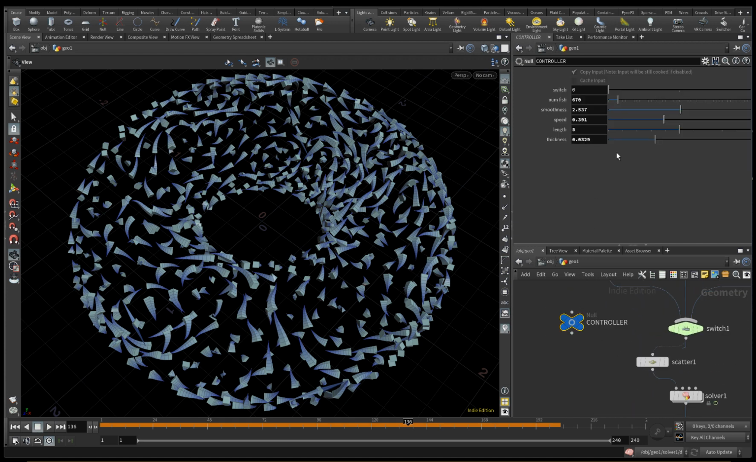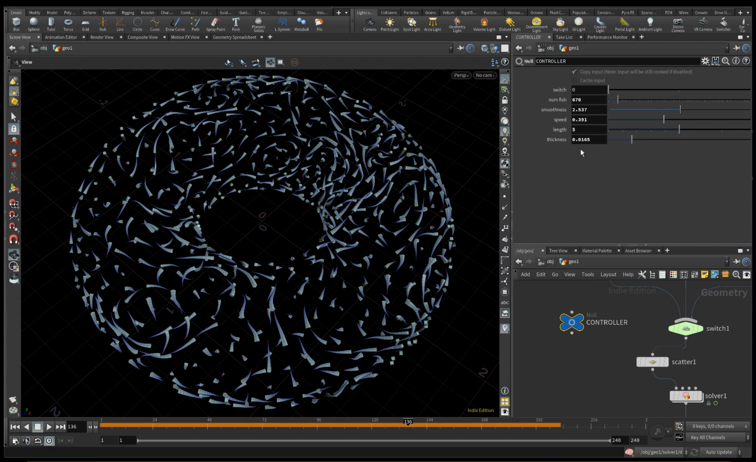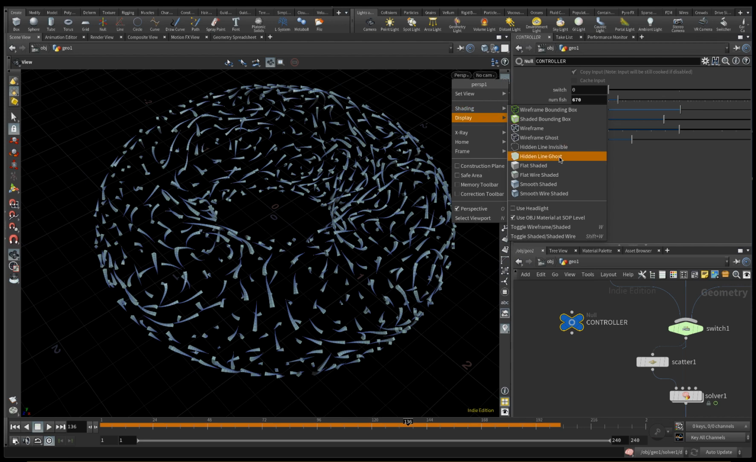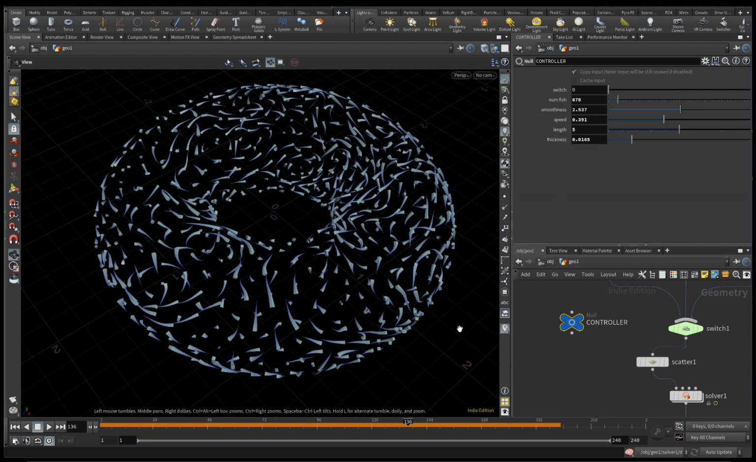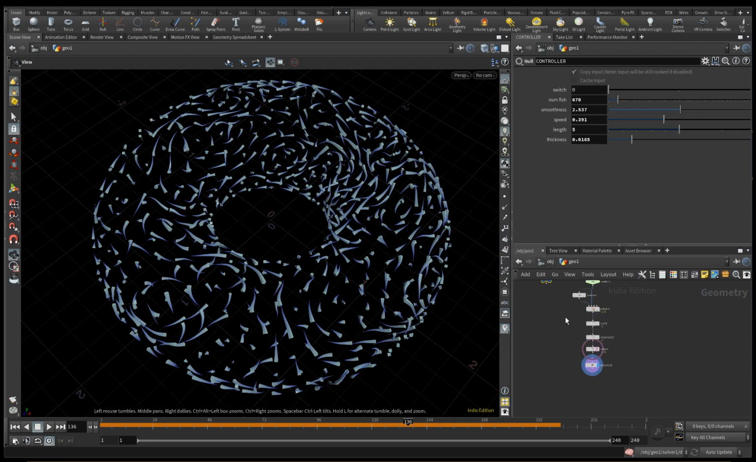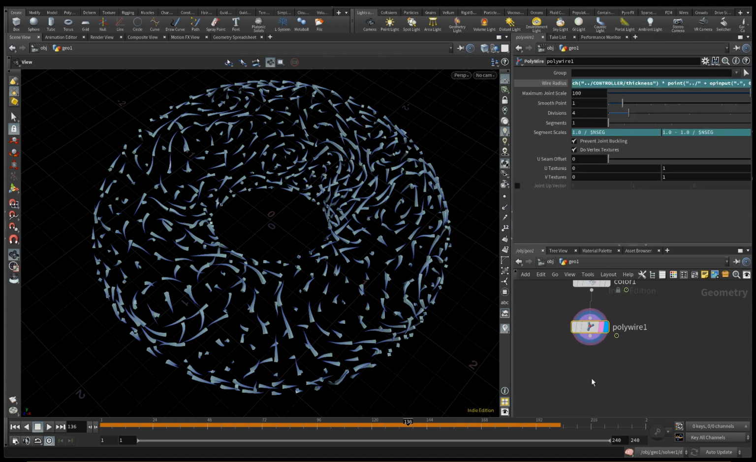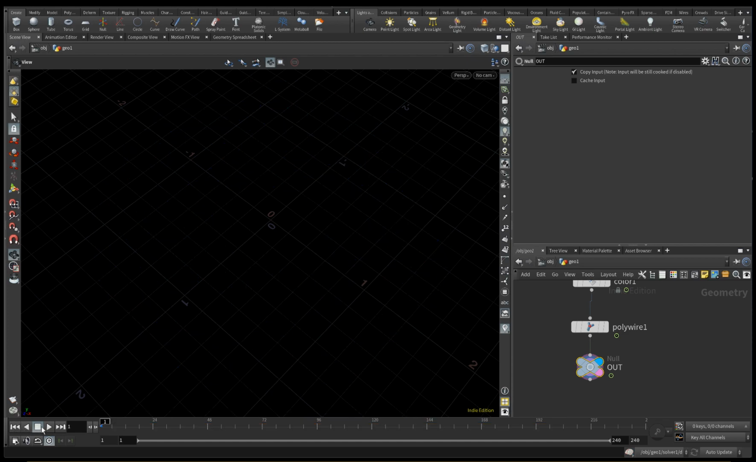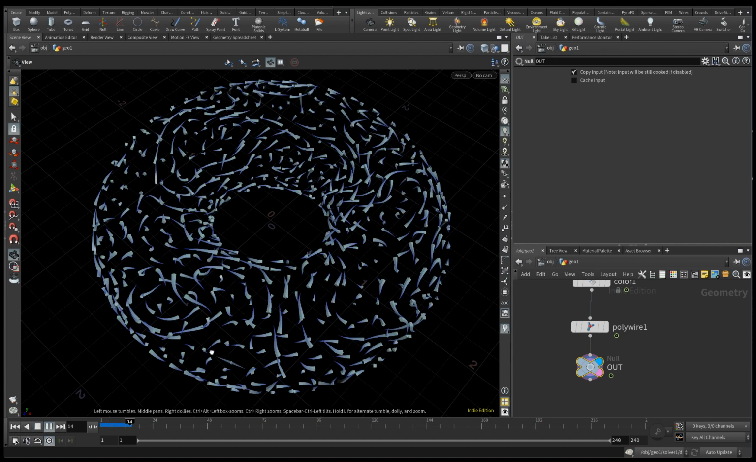Maybe I could also reduce the size of the head as well. Alright, and let's hide the wires, and actually this is it. This is pretty simple for what I usually make, but the result is pretty satisfying.